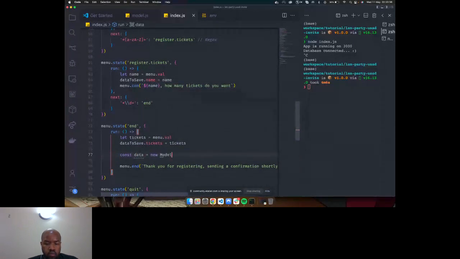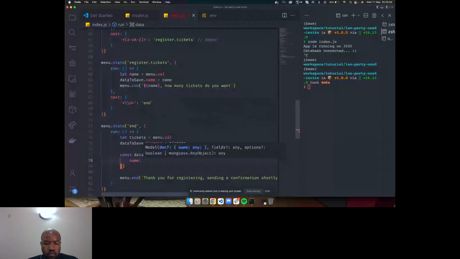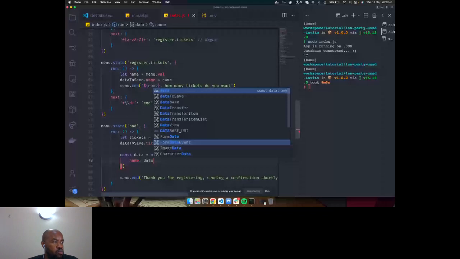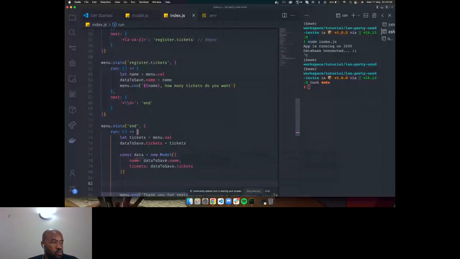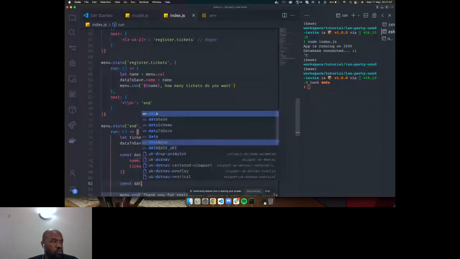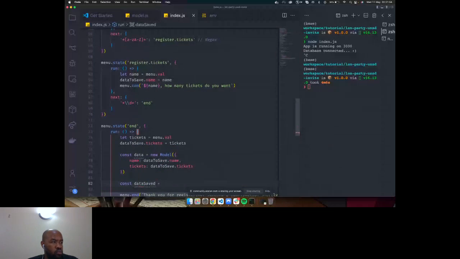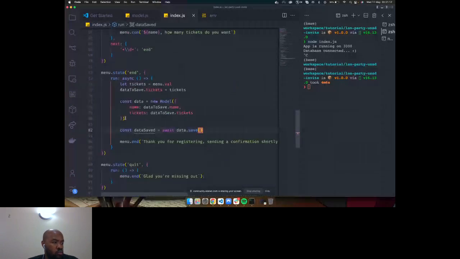But just to save on time, how I would typically do this is I'd create a data variable. So we're using the model that we imported from the database file, and then we are going to say name, data to save .name, and then tickets, data to save .tickets, right? So that's the data we want to save. We want to know when the data is saved, so I'll also add an async up here, async await data.save, and that's pretty much it. So this just allows us to save our data.